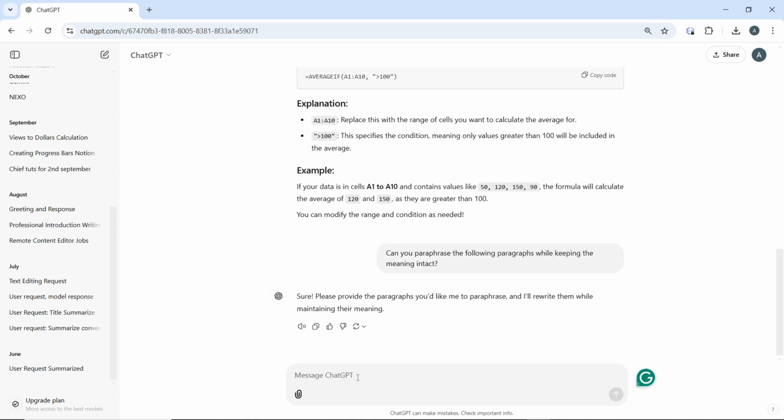ChatGPT asks you to provide the paragraphs. Now paste the text you would like to paraphrase after the prompt.